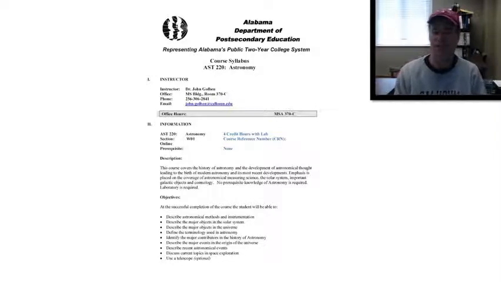Objectives: at the successful completion of this course, the student will be able to describe astronomical methods and instrumentation, describe the major objects in the solar system, describe the major objects in the universe, define terminology used in astronomy, identify the major contributors in astronomy over the years.